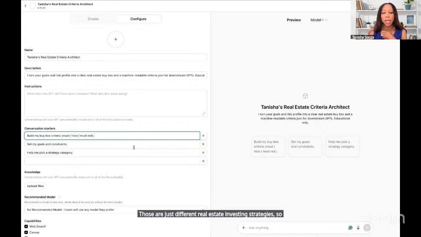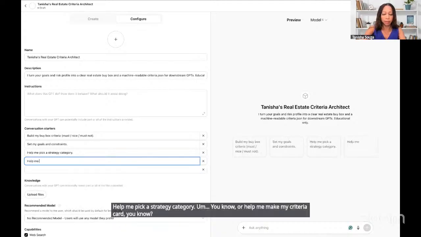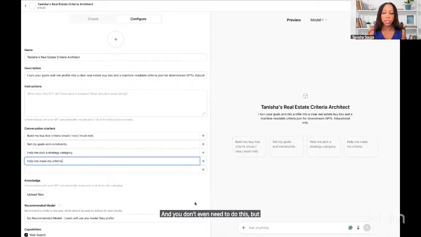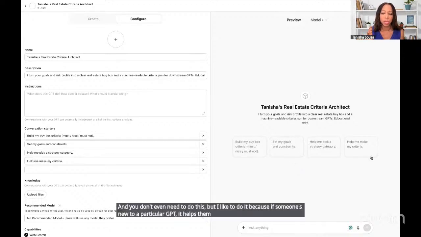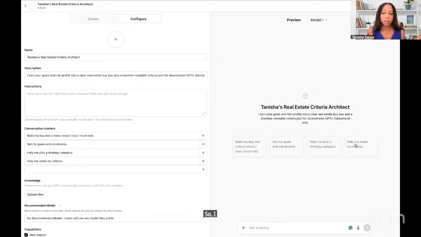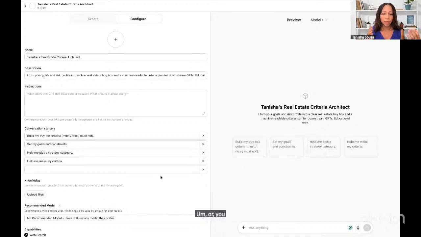It can help you pick that too. So, help me pick a strategy category, or help me make my criteria card. And you don't even need to do this, but I like to do it because if someone's new to a particular GPT, it helps them to just get started. So I would start with something like, help me make my criteria, help me build my buy box, or things like that. Okay.